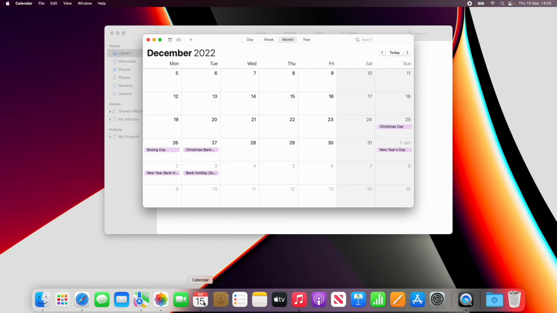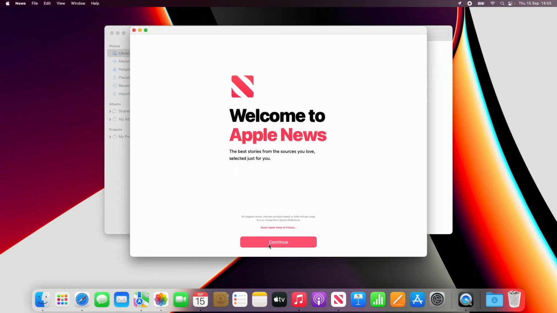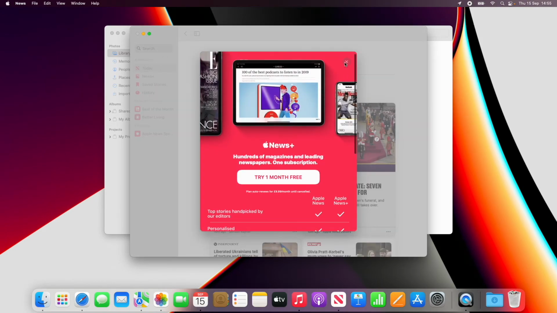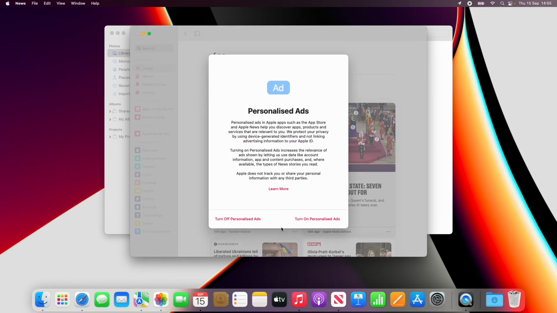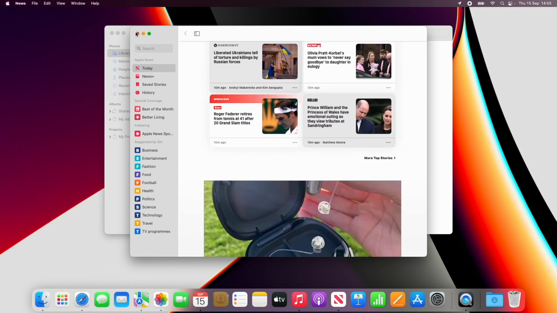That syncs through your iCloud, so whatever's on your phone is on your Mac as well, and it's pretty much identical. Then you've got Music, Podcasts, and News as well, which again, depending on your preferences, is just the stories for you. So click continue, and then there you go. Nice little news app.